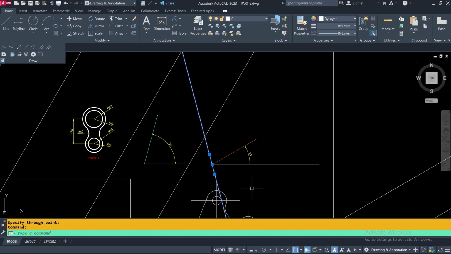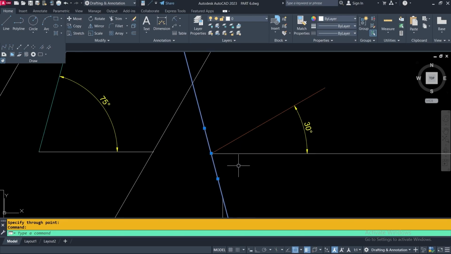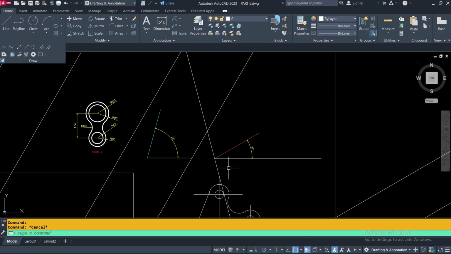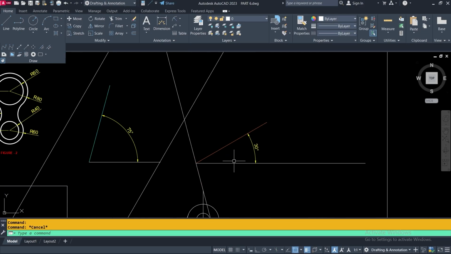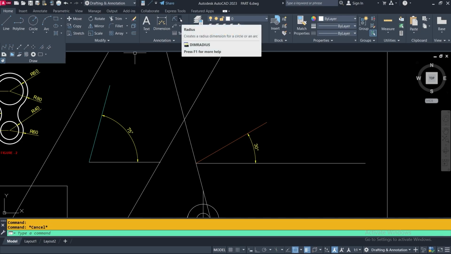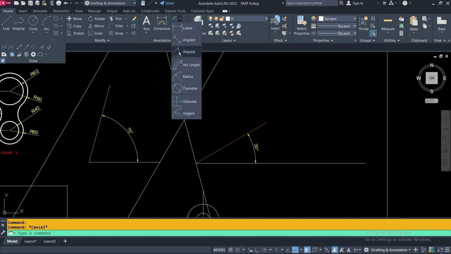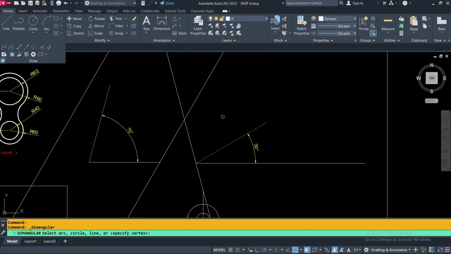Pressing escape to remove this selection, click. One more thing, suppose I need to check the angle of this line. Going to check for dimension. Here I am taking angular. For checking angular, what I need to do is select two lines, this line and this line. Then I need to place the dimension, click, it is placed.